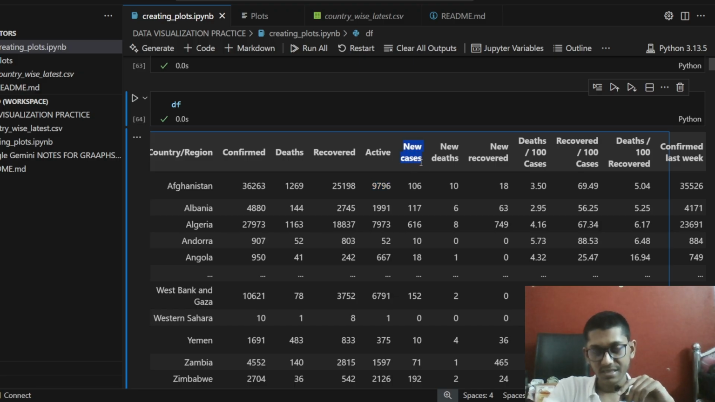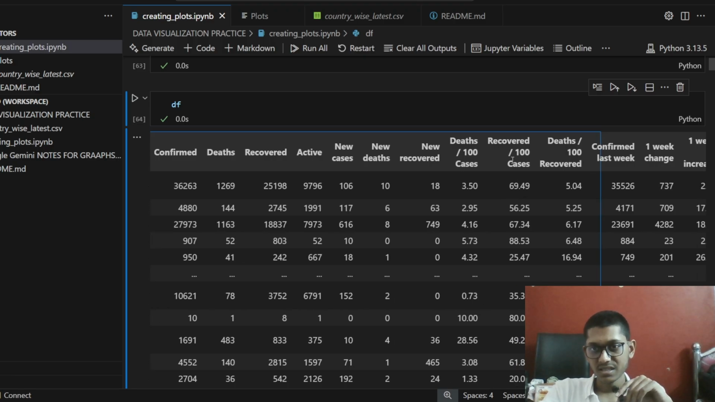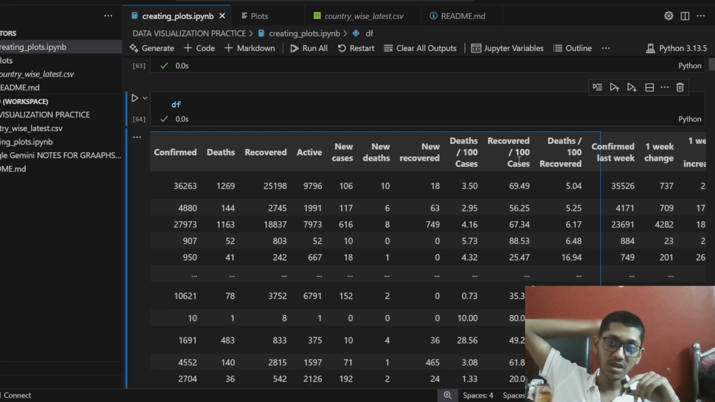New cases, new deaths, new recovered, deaths per 100 cases. So you can say it as a death percentage: out of 100 people, how many are dying from this COVID, 3.5. Deaths per 100 cases, recovered per 100 cases means how many people are recovering in this country.